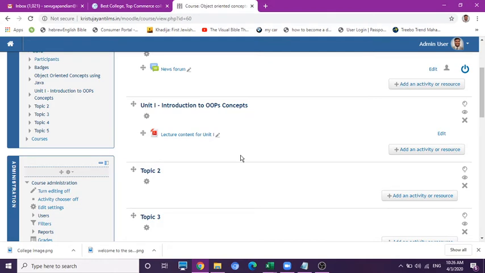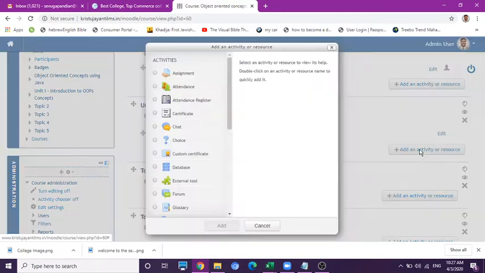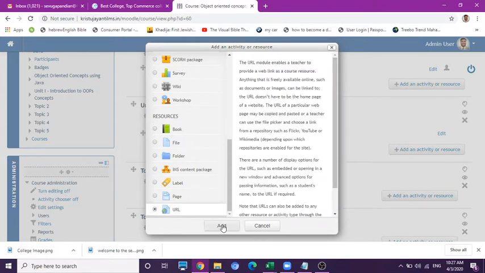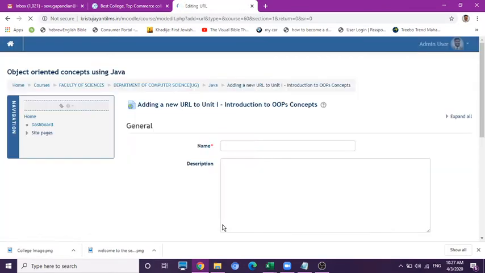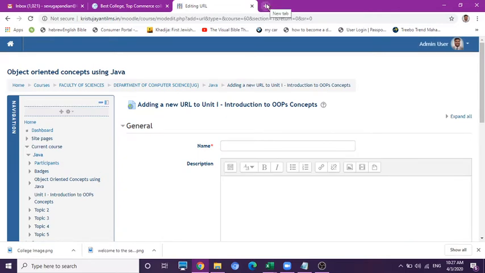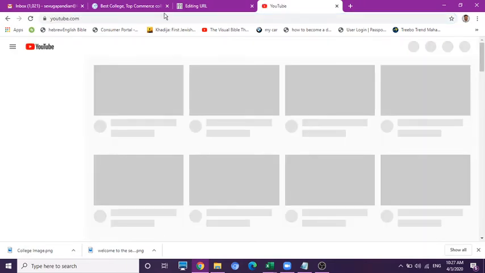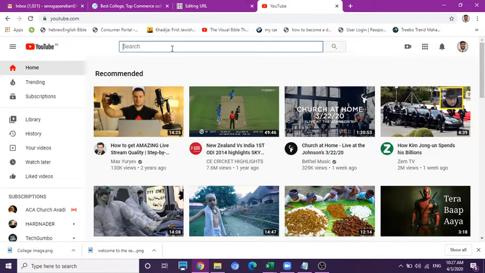Now say, for example, I want to give a YouTube link for this particular one. So again, I have to add an activity. Then I can go to the URL and say add. Before that, let me find the object oriented concepts video. Let me go back to YouTube and type object oriented concepts video. Okay, so select.